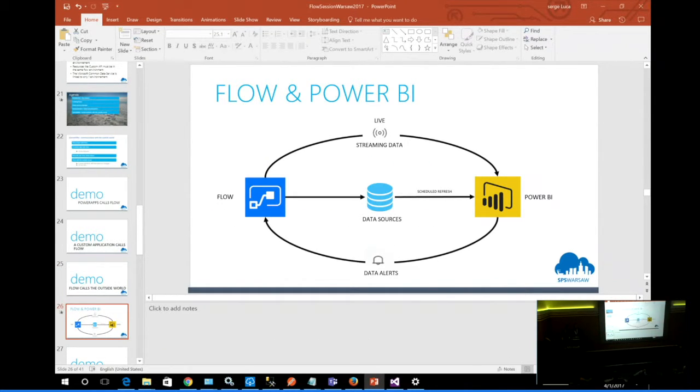Another scenario is, what's the interaction between Flow and Power BI? So yes, what are the interactions between Flow and Power BI? The most common scenario is this usual one. Flow will update some data source, like the SharePoint list, like we have seen with search, and then Power BI will use this data to make reporting dashboards and eventually schedule the refresh of the data. So that's the most common scenario. It's quite static.